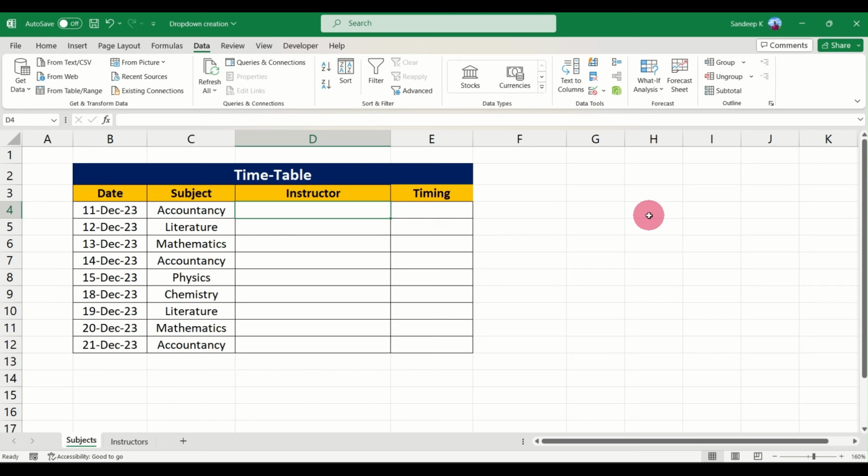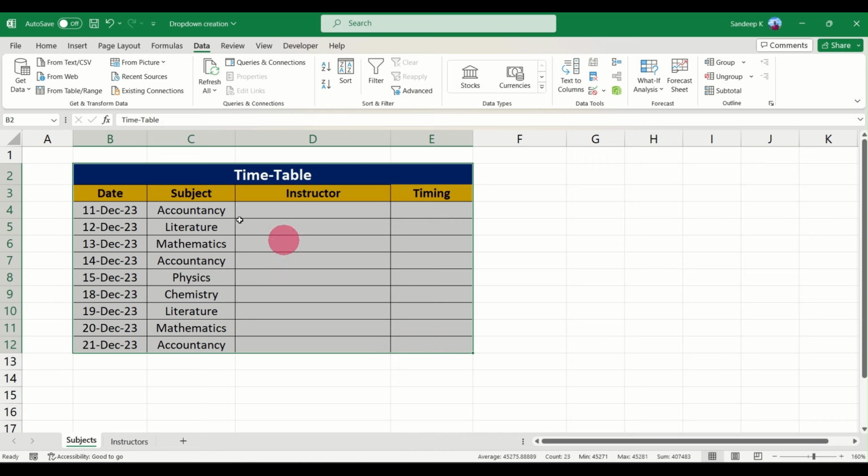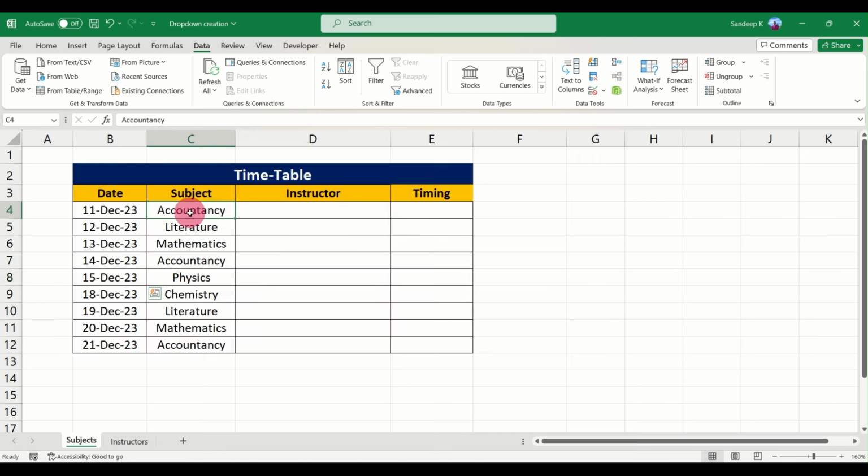So in this quick video, we will see how to create a drop-down list in Excel. Let's get started. What I have here is a small timetable dataset where you have the dates and a few subjects. We will try to assign an instructor on each date to each of the subjects and also define the timings. Let's see how that is done using drop-downs.